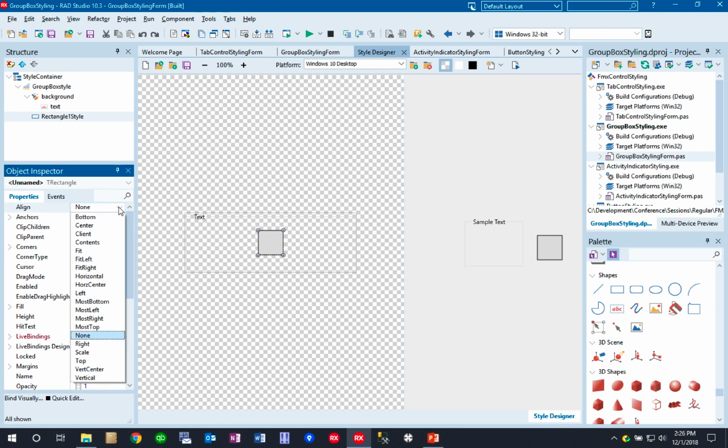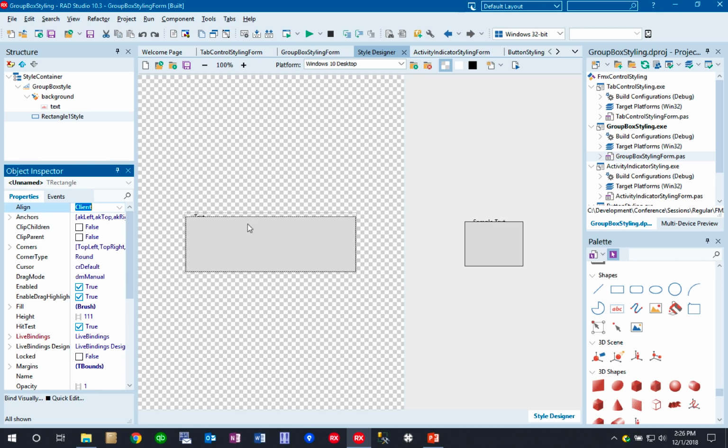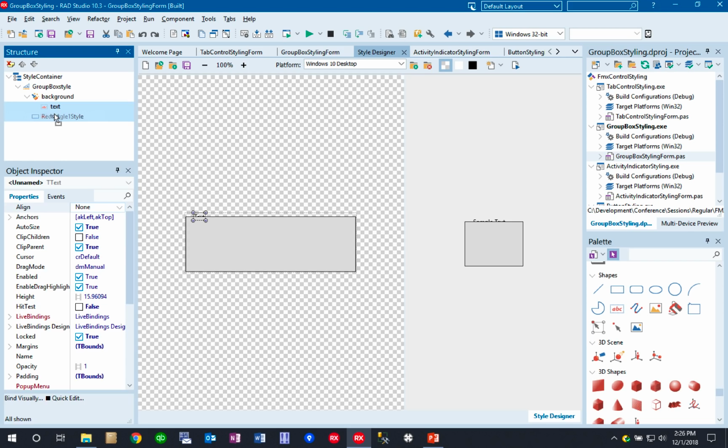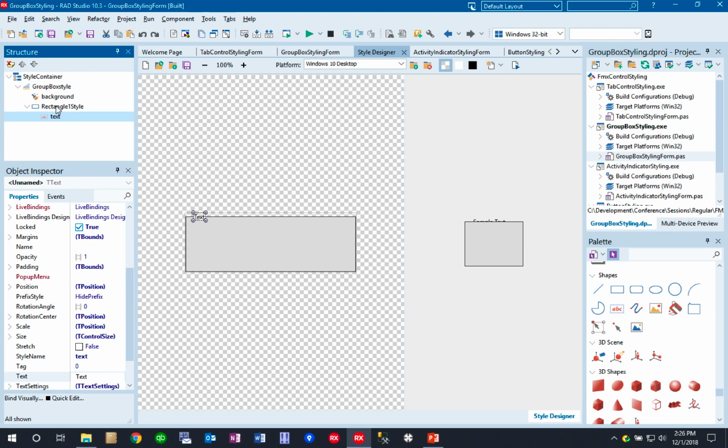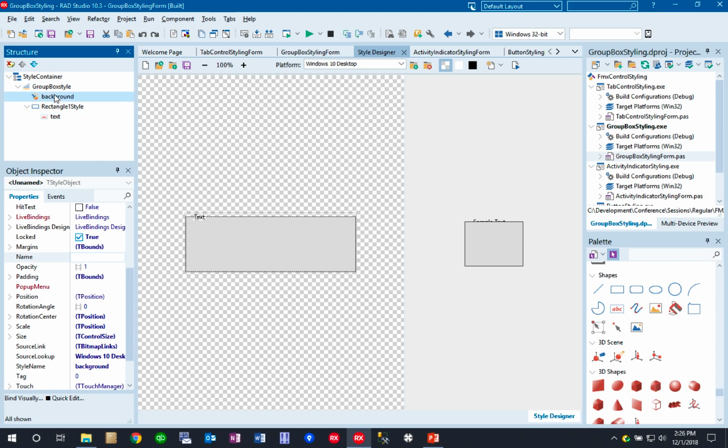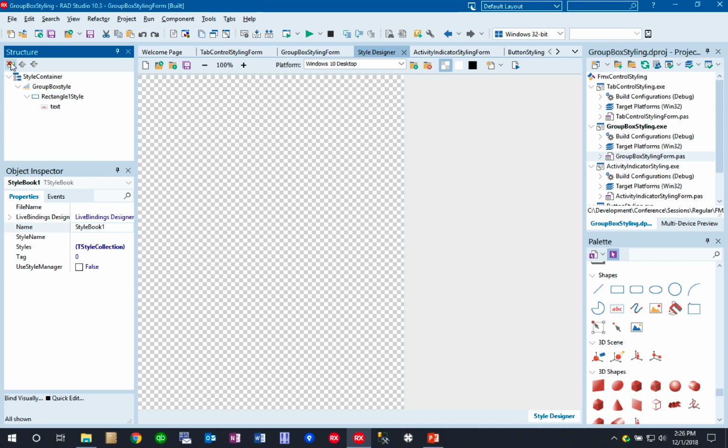I'm going to align this to the client, and so it matches the same as my background object. But I don't want this background object. I want to change it over to this. So I'm going to take the text object and move it to be parented by the new rectangle. I also am going to delete the old style object. So I'll take that away, and it looks really crazy because all of a sudden my style went away. I did just delete the old style object.